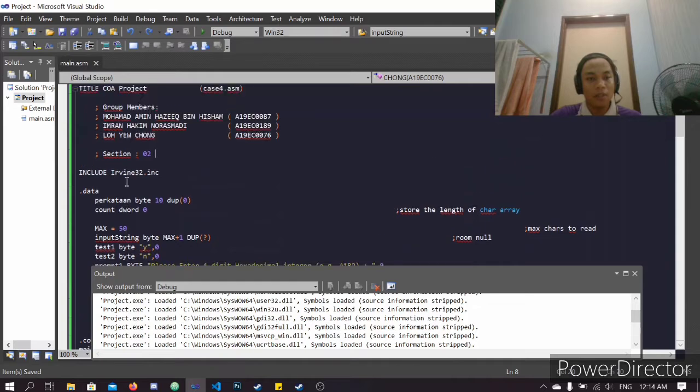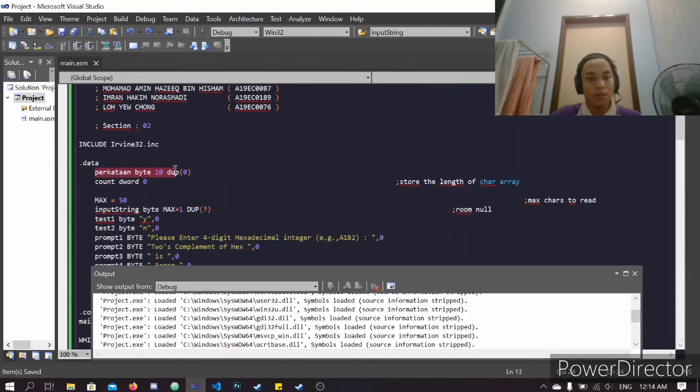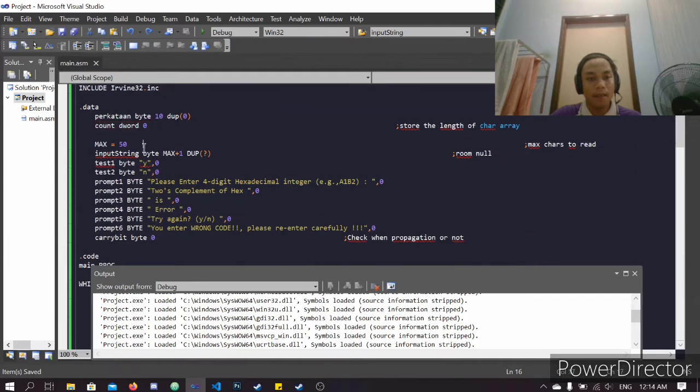So in the data section, we can see that we have perkataan, byte 10 duplicate 0. This variable will store our input for the 4-digit hex in terms of a character array. Count the word will store the length of the character array. Max 50 is the initialized size for the input string, plus 1 because we want to include the null.